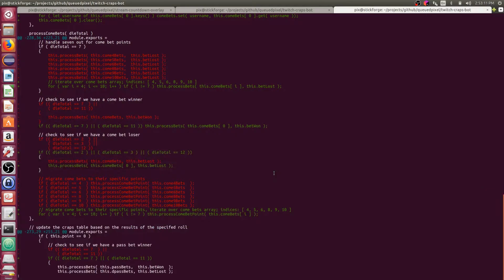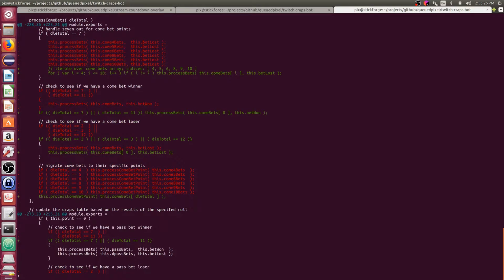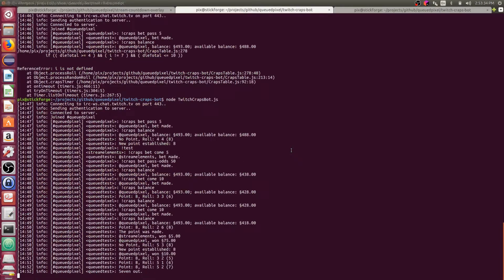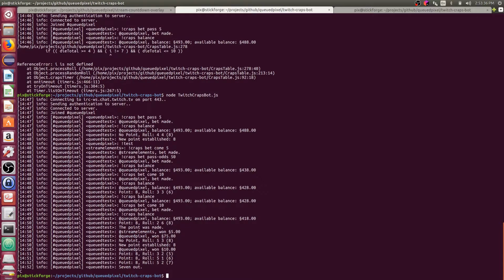Let's go look at the diff again. Yeah, so we used to do: if die total is 4, process 4. If it's 5, process 5. And so now the array just lets us condense that down to one line. Let's do another diff here. Yeah, there it is. One liner. So let's give that another try. We had some bugs here, so we'll just try it one more time and see if we encounter any further bugs.